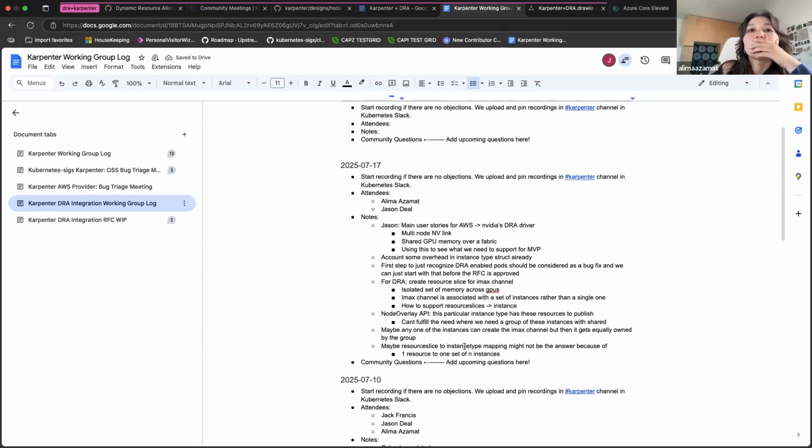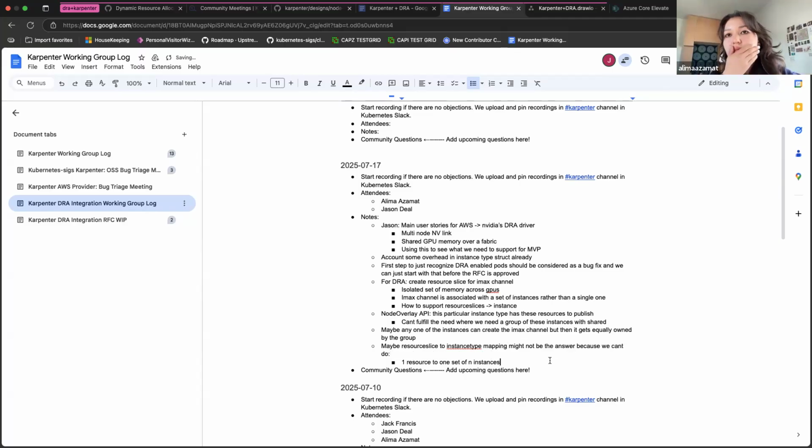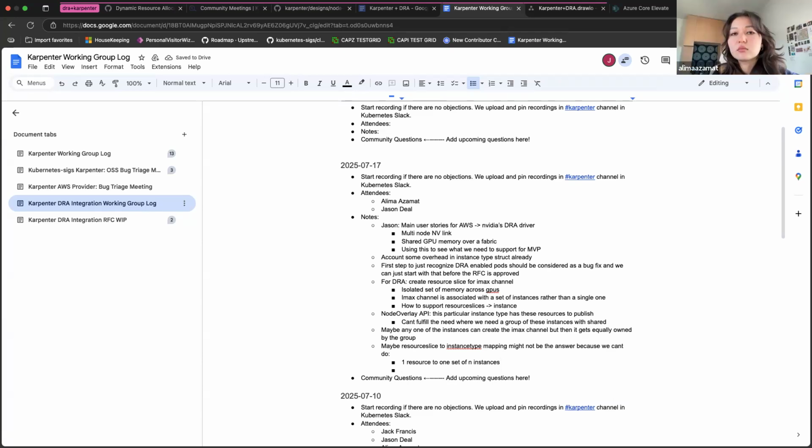Right now, you have an instance, and that instance publishes its resources. It's completely exclusive from other instances. We don't have this concept of a resource which is shared across multiple instances. So let's say you have a pod that has a resource claim request for one of these IMEX channels. How do we know that pods could schedule to multiple instances and use the same IMEX channel? I see.